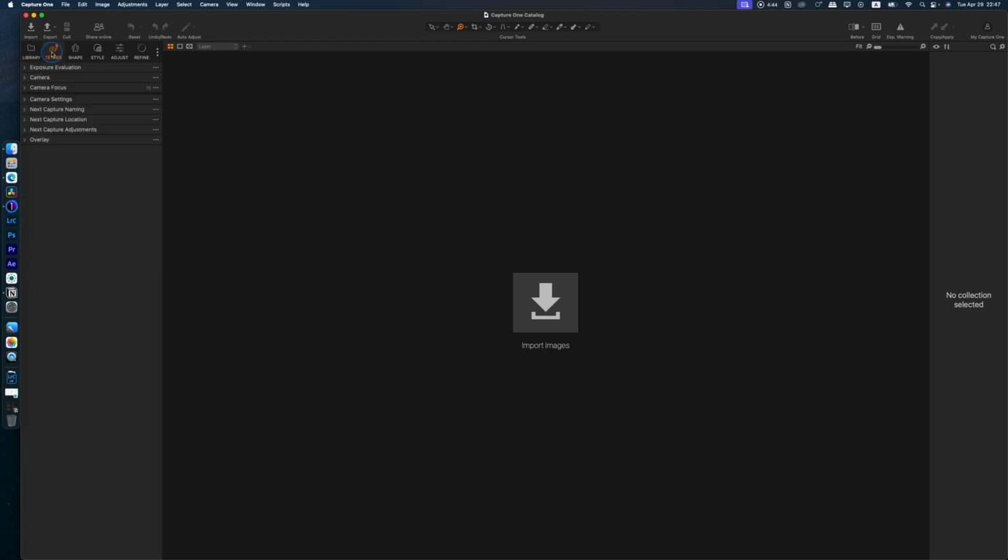Moving to the tether tab, this is where you get to connect your camera directly to Capture One. You can connect your camera via USB, Ethernet cable, or even Wi-Fi. Once you connect, you're able to shoot and preview your images instantly on your computer with no card transfers required. You can control things like your camera shutter speed, aperture, ISO, white balance, even focus for supported cameras. So basically you get to shoot without even touching your camera.